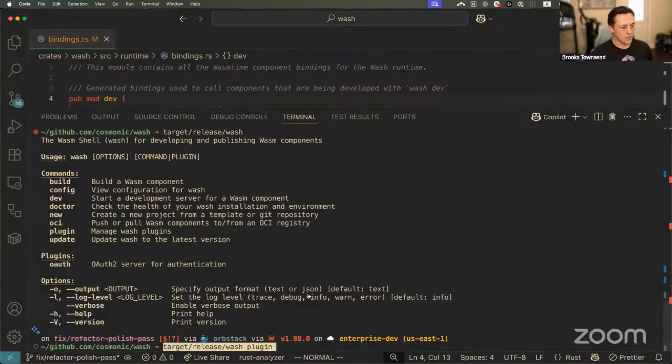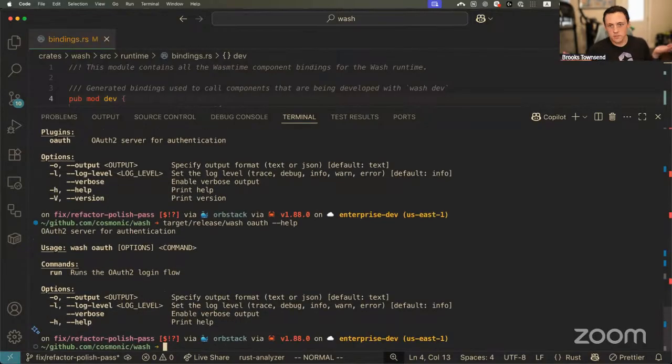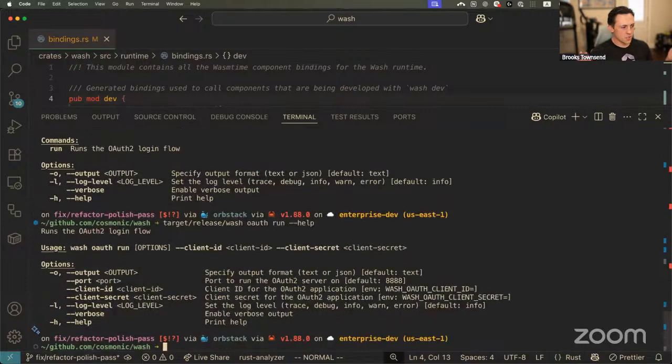But say, okay, I installed my OAuth plugin. What do I do? How do I use this OAuth plugin? Okay, great. Here's the description. Here's how I can actually run it. And it has one subcommand inside of this plugin command called run. So cool, let's check out run.